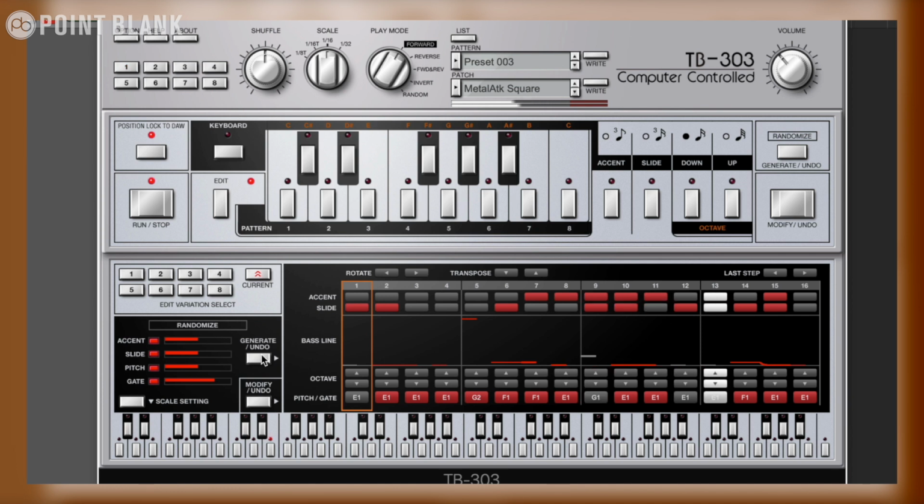Also, what's great about this is that we can select which parameter to randomize. So for example, if I wanted to maintain the current pattern's pitch, I can deselect pitch and press generate to randomize the other parameters, so accent, slide, and gate. And we can right-click to undo the change. Randomize will be great if you need inspiration or want to quickly make a variation of your pattern. Modify will make smaller but also randomized modifications, and we can right-click to undo as well.